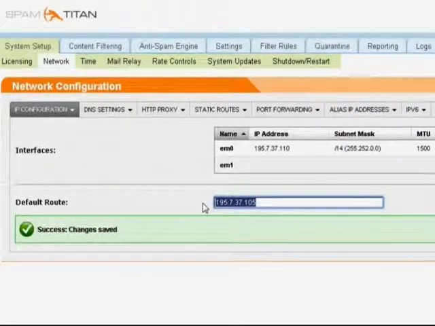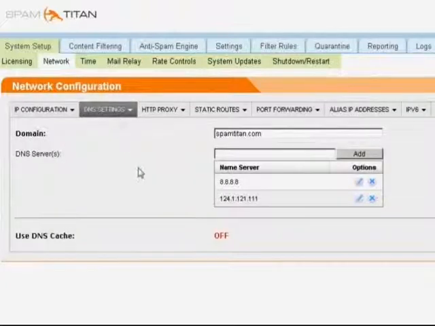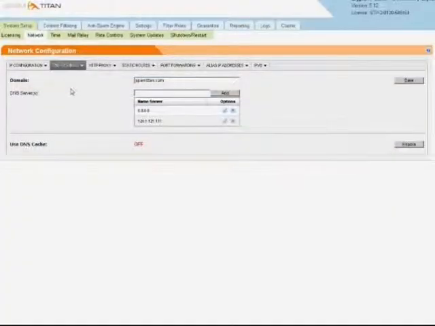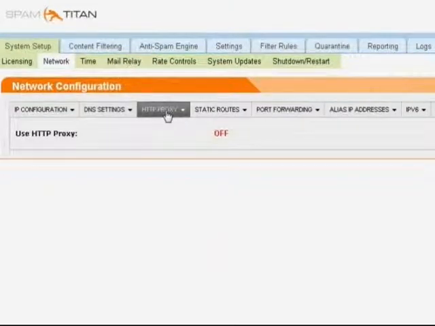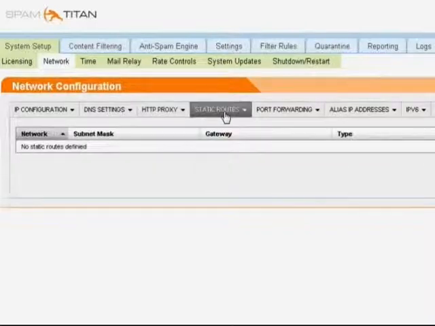add multiple DNS servers, so in the event of SpamTitan not being able to reach one, it will then contact the next DNS server. There are additional network configuration elements that we can set up, so if you're using an HTTP proxy, we can inform SpamTitan of this. If there are any specific static routes within your organization, again, we can import this information here. We're compatible with IPv6, so if you're using an IPv6 network, SpamTitan will work in that environment. We also have port forwarding and alias IP addressing.